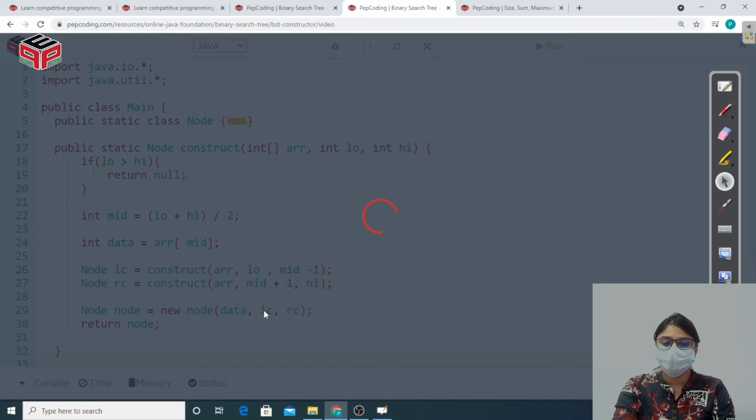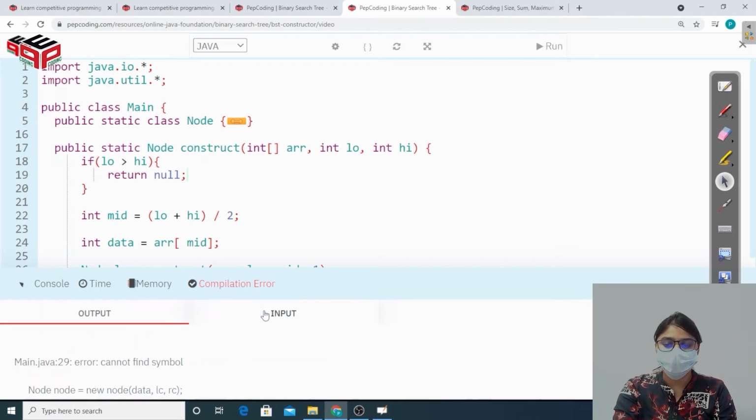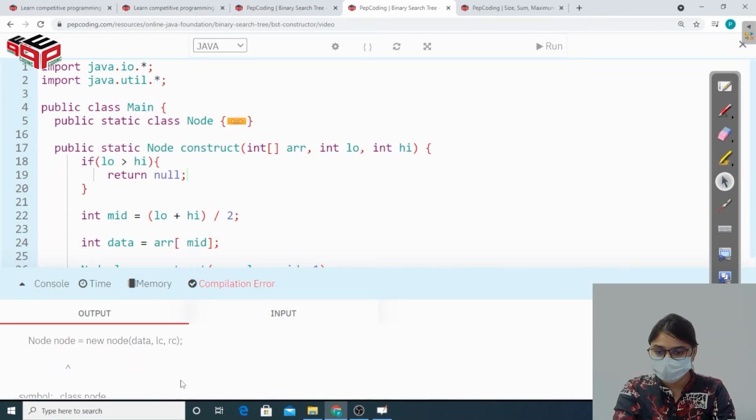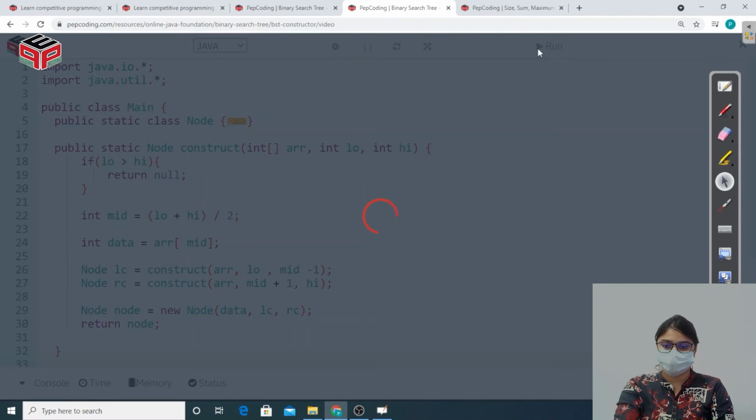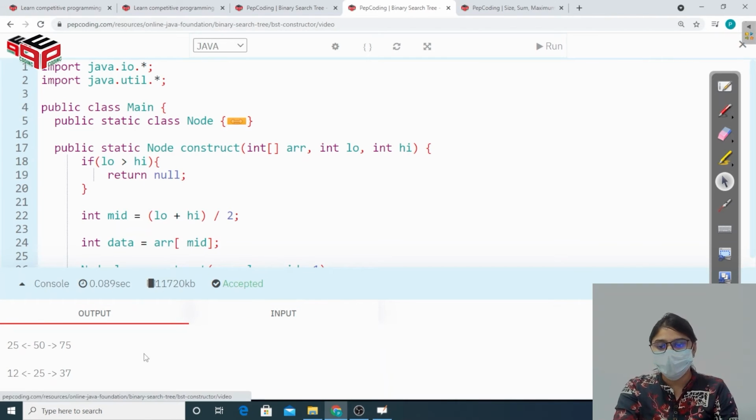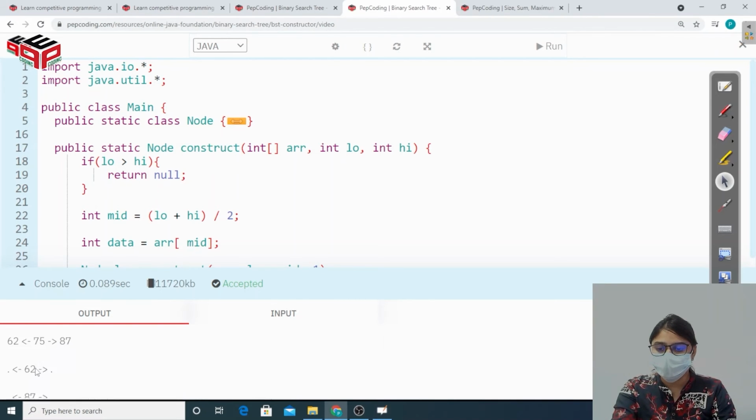Whether it's giving the right output or not. It is not finding. Okay. So this n should be capital. Right. Yes, and our output is accepted. So our 50 has two nodes, 25 and 75. Our 25 has two nodes, 12 and 37. Yes, and our output is perfect.